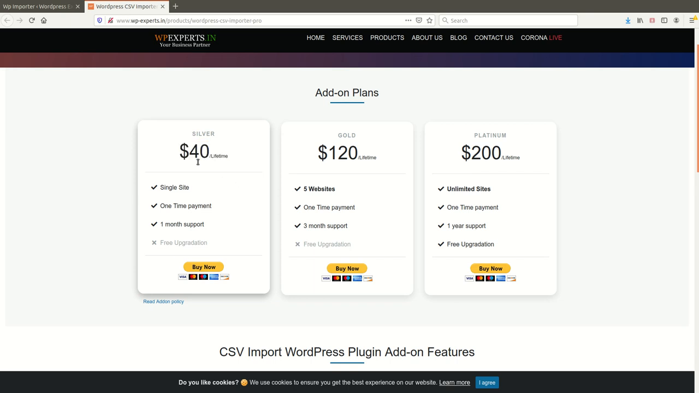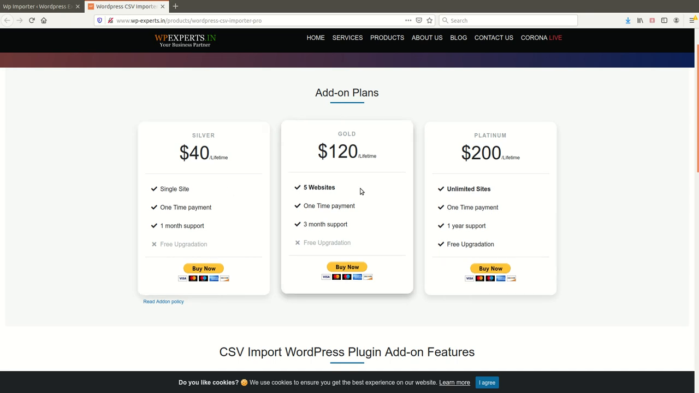In the Silver plan, the price is only 14 USD. Within this plan we are covering a single site, one time payment, and 1 month support. Free upgradation is not available in this plan. If you want to upgrade your add-ons to the latest features, then you will need to pay a little amount. In the second plan, if you want to use this add-on for more than one website, then you need to purchase this one.